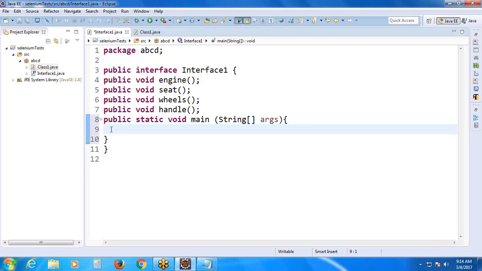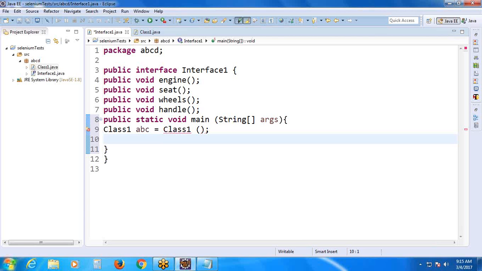In an interface we cannot create an object or instance using the class name. Class 1, suppose ABC variable equals to, not variable, new class, object name. Pavani, the object name concept is, or we need to use the new keyword. Yes, new. Now okay.